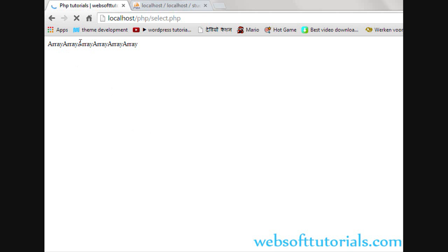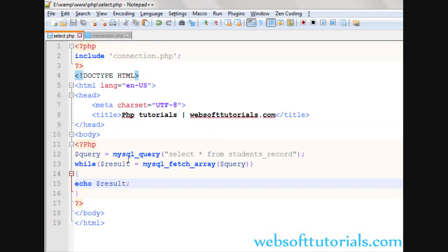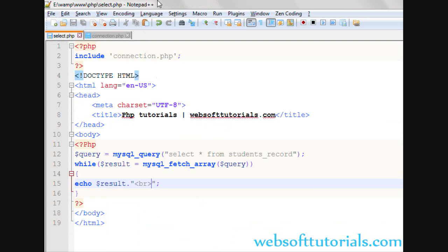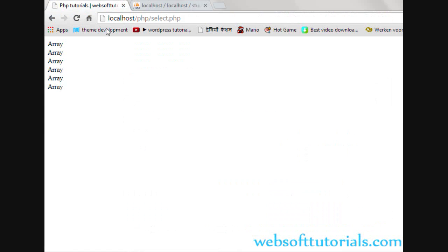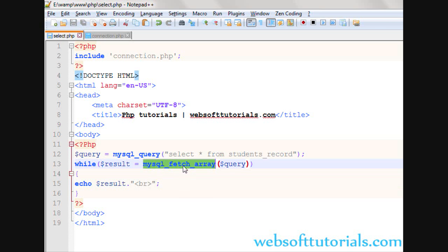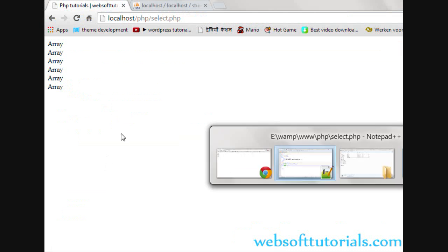It will display array, array, array, array, array, array. So I will use BR tag, so it will be displayed on the next line. Six arrays, because we have 6 rows, 1 2 3 4 5 6. Guys, I have already told you that we are grabbing the query data in the form of an array, and this array is assigned to this result variable.